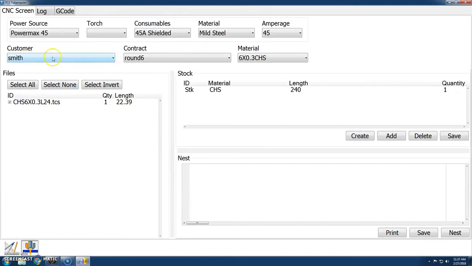Okay, first thing we need to do is make sure that it pulls up the correct customer and the correct contract and the correct material. And it does. This is the only file in there, the only part in there. I want 3 of those. My stock length is 240 inches. If it's different, you can click in here and make it whatever it needs to be. Just verify that your stock length truly is the inches that you put in here.